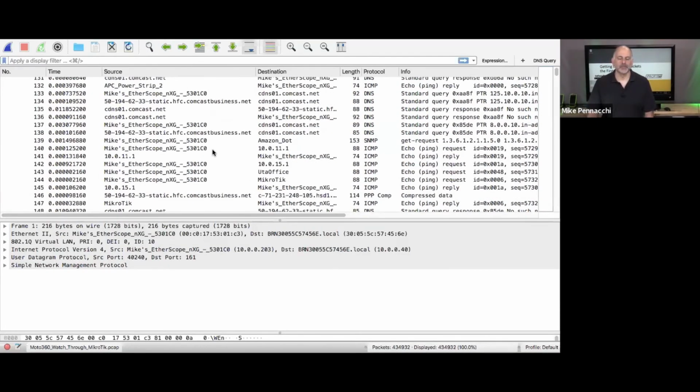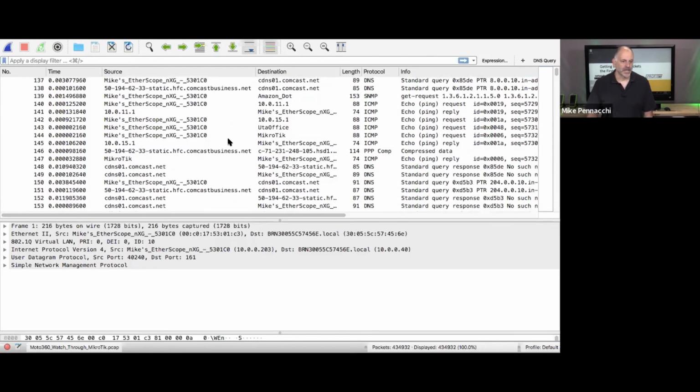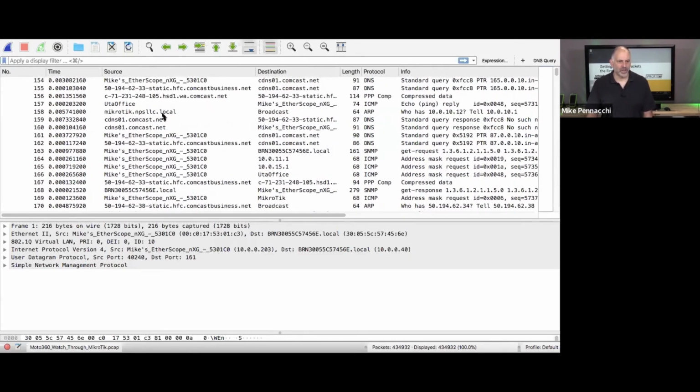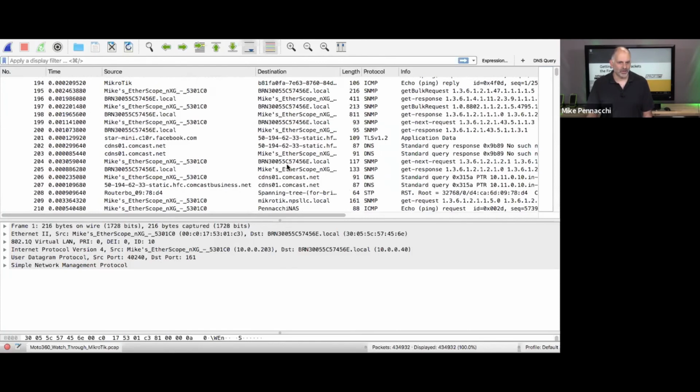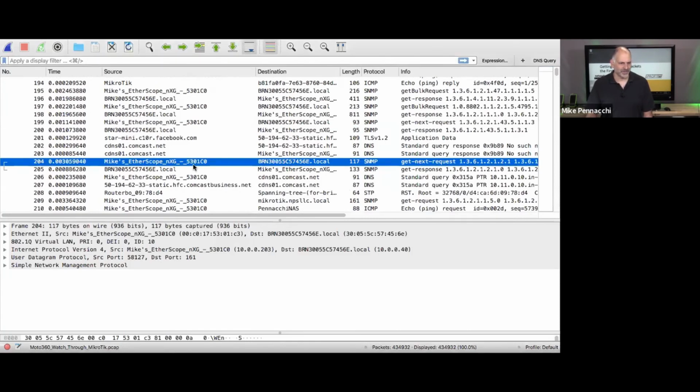Now what I did was I took the discovery information that I collected from the Etherscope NXG, and I used that to create an ethers file and a host file for Wireshark. So now when I come in and take a look at Wireshark, notice how few IP addresses I see. Most everything is Mike's Etherscope NXG. We see printers. In fact, that's kind of interesting. Oh, there's my Etherscope going out and talking to my printer.